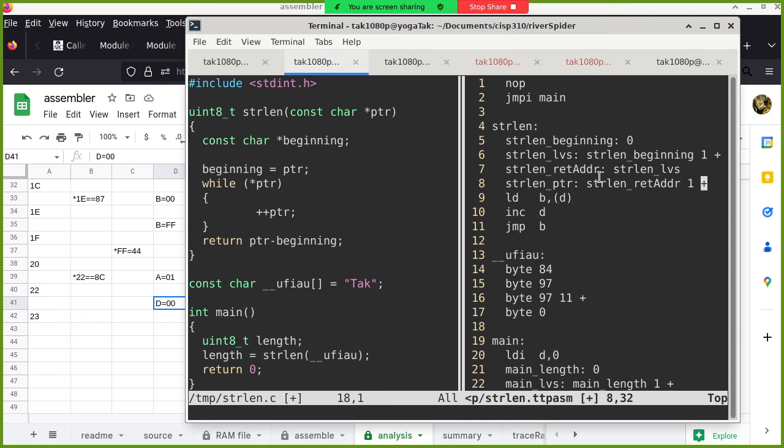Do we have any questions about the label definitions, the 4 label definitions from line 5 to line 8? They basically describe where I can find the local variable, and where I can find the parameter. And also how many bytes I need to allocate for my local variables. Any questions?